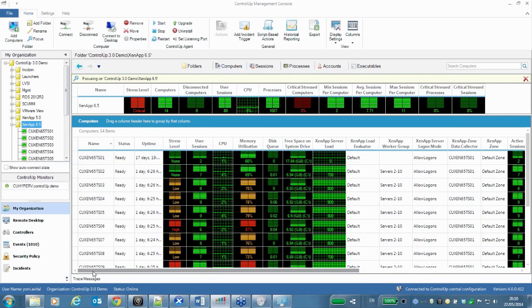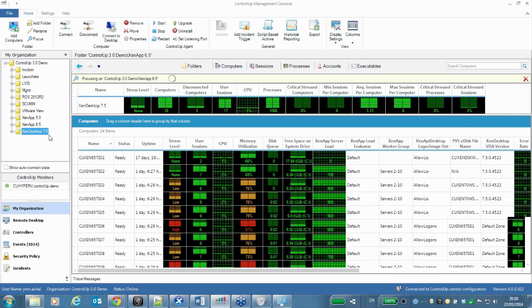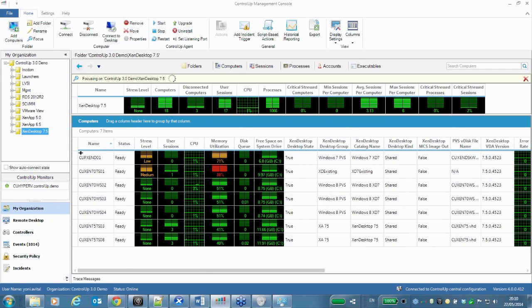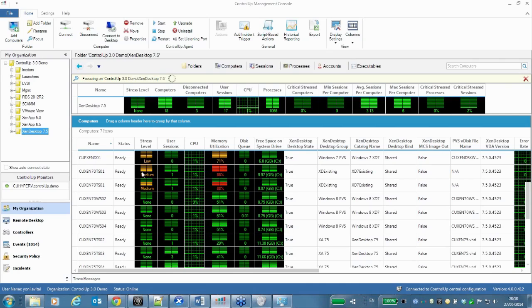Continuing the same concept, I can focus on the XenDesktop 7.5 environment. We have here a XenDesktop 7.5 lab, which includes both VDI and RDS workloads. Again, for this specific environment, we can show specific XenDesktop information, like the desktop state, the group name, and catalog name, basically anything needed for real-time monitoring and management of a XenDesktop environment.